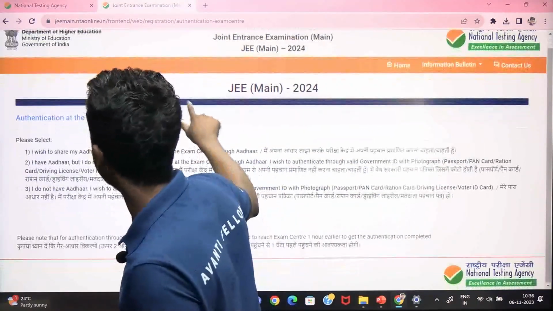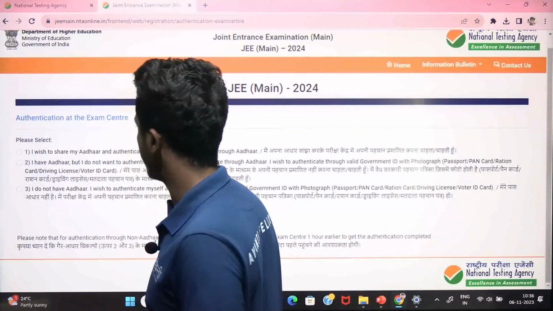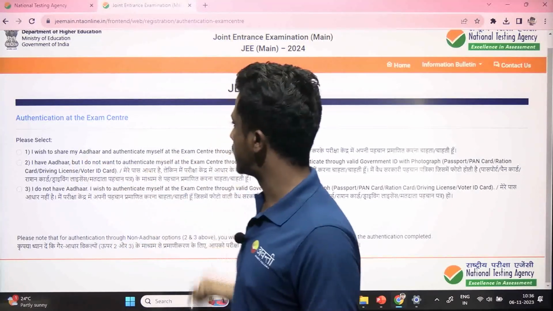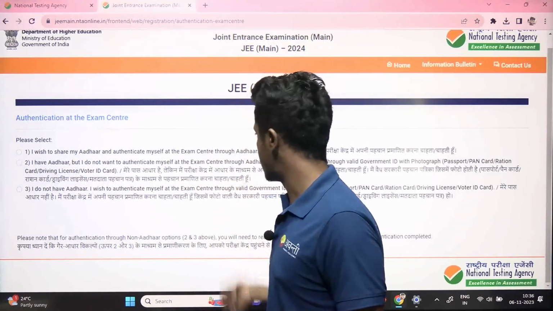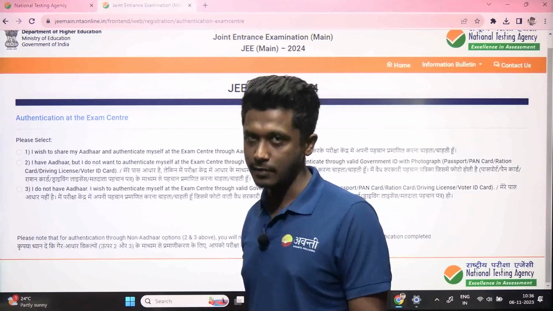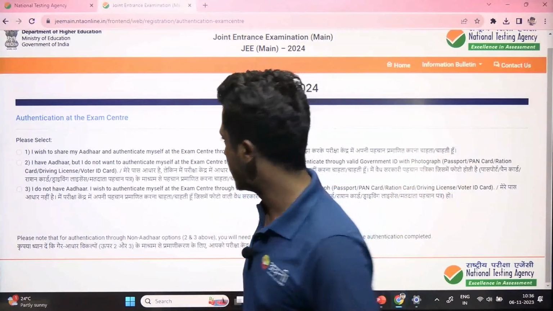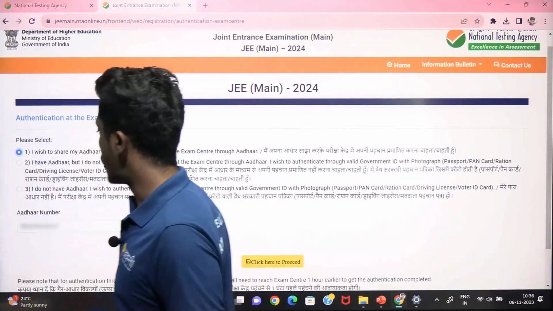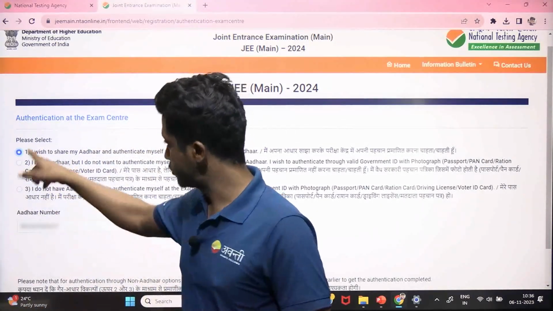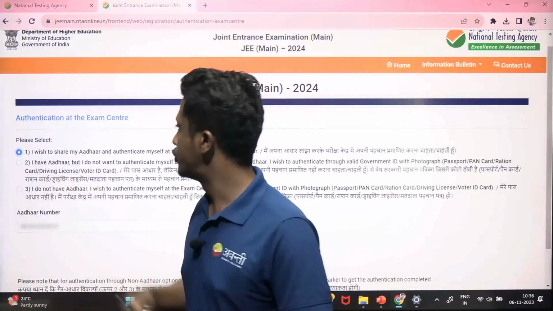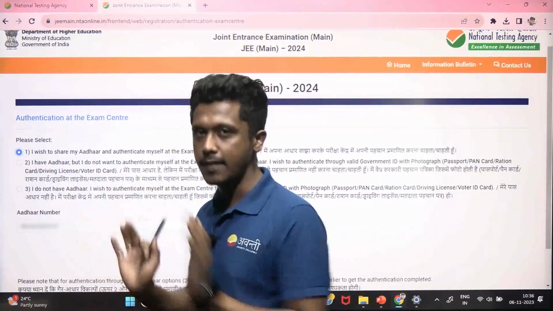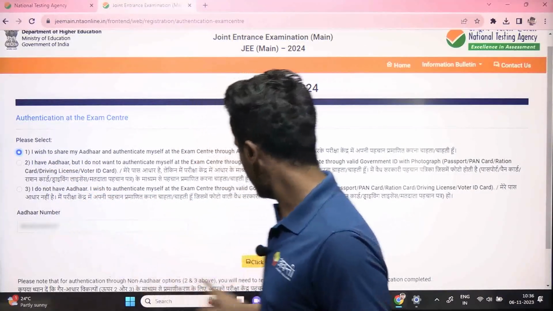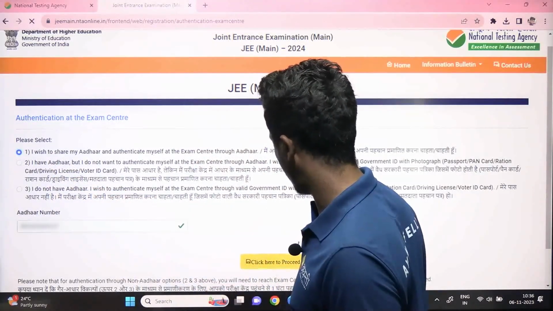Then authentication at the examination center. So here are the following options. I wish to share my Aadhaar and authenticate myself at the examination center through Aadhaar. When you go to an examination center, obviously you have to show the same ID. So we will go for the first option. Probably all of us have Aadhaar, so you have to take your Aadhaar card to show that you have authenticated with the same ID. So now the same Aadhaar number that you have given will appear here. Now again you click here to proceed.